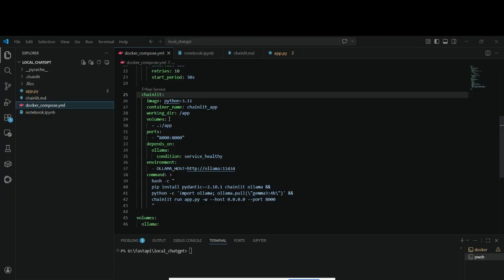So I will tell you what Chainlit is. Chainlit is an open source Python-based framework designed to develop interactive interfaces for AI-powered apps. With this, we don't have to develop any front end to run the ChatGPT.